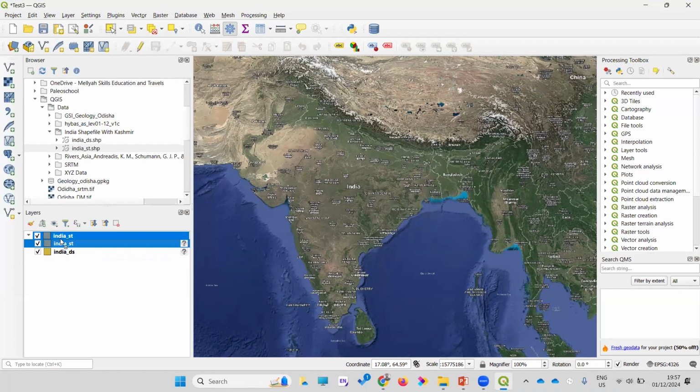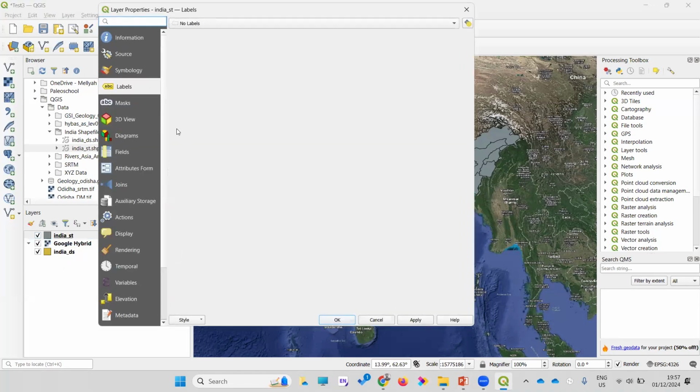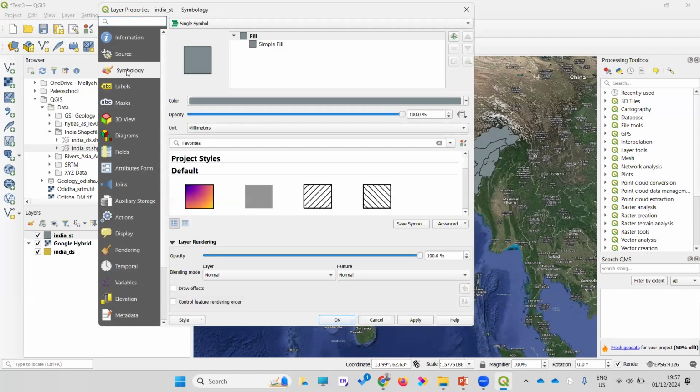I am not able to see it right now because my Indian state map is filled with some color. So if I get rid of this color, or keep only the outline, then I will be able to see the entire map, the map below that also. What I need to do is just double click on this. It will open the layer property, where there is an option called symbology.